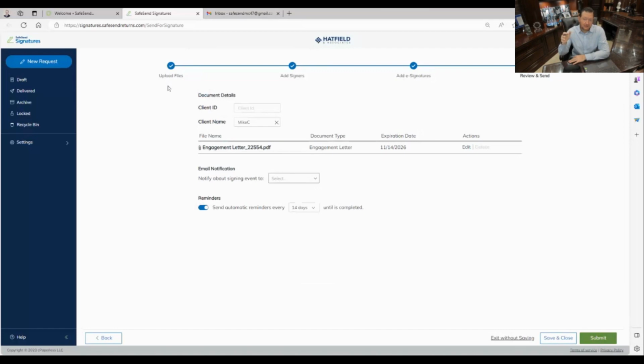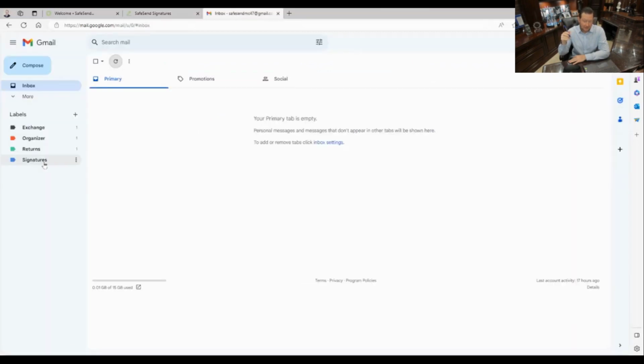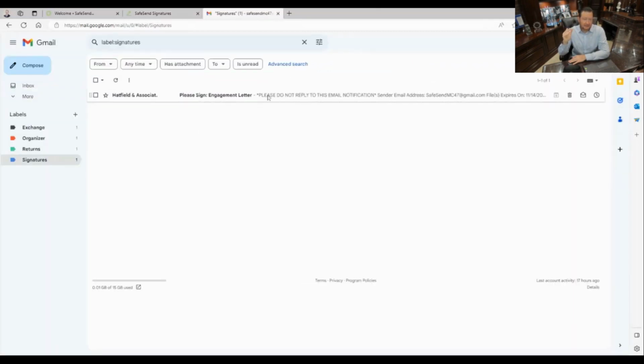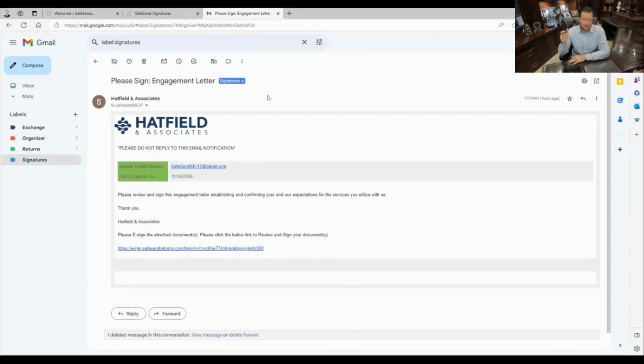So your client's going to receive an email with a link, and it's going to let them know that they have an engagement letter that's ready to sign. So it's going to come in as an email from your firm. You can control the messaging here and the logo. And Mike's going to go ahead and click on the link.